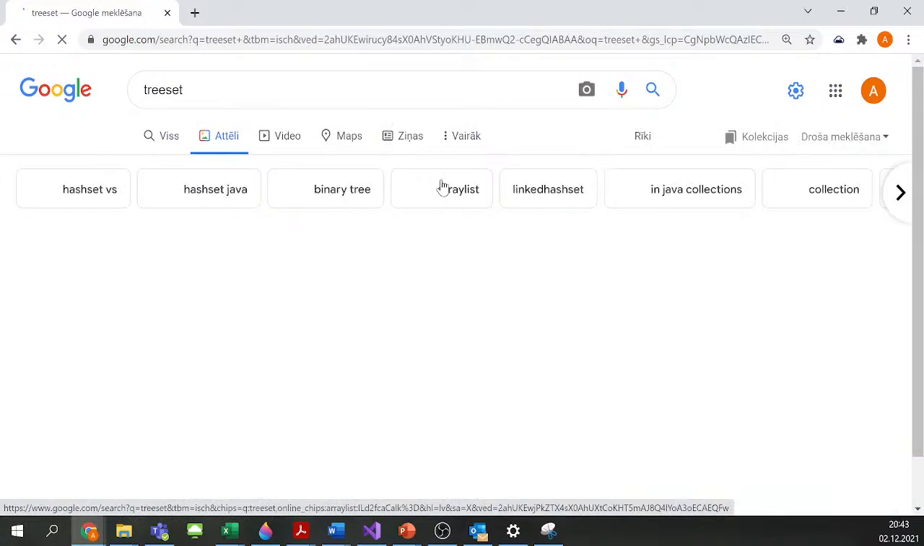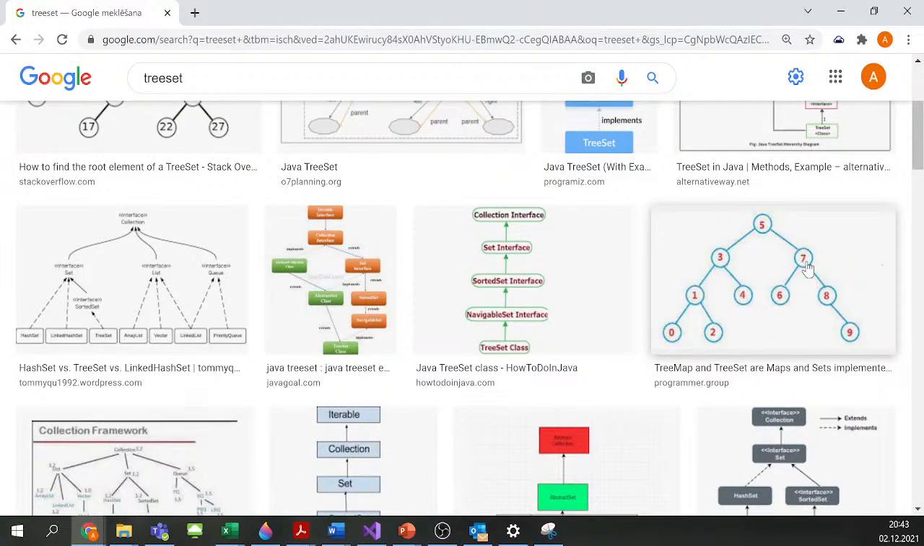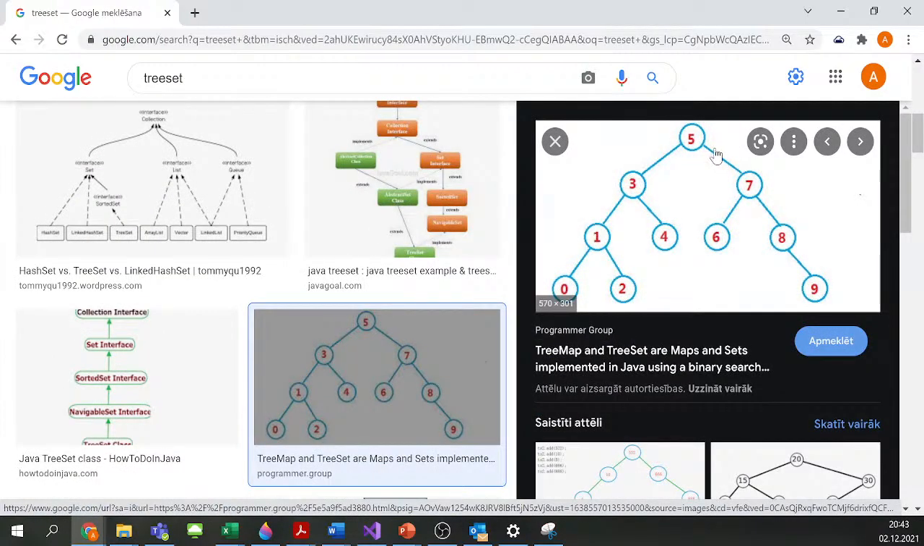And maybe I can show you how such sets are implemented. Technically we have binary trees, and the idea is that we have a root element, which will be the first element, and then we add a new element. If the element is the same, we don't add it.